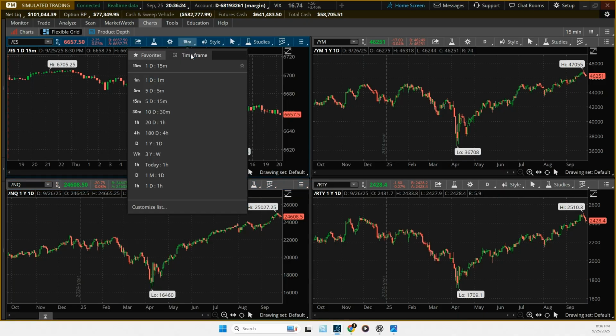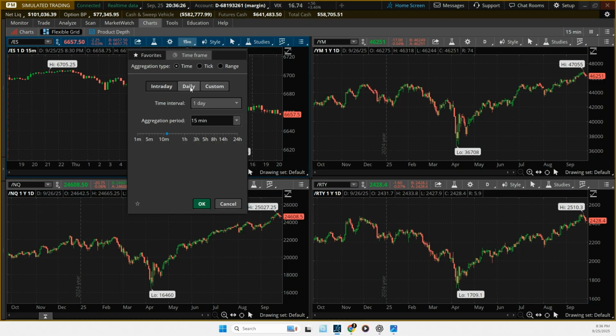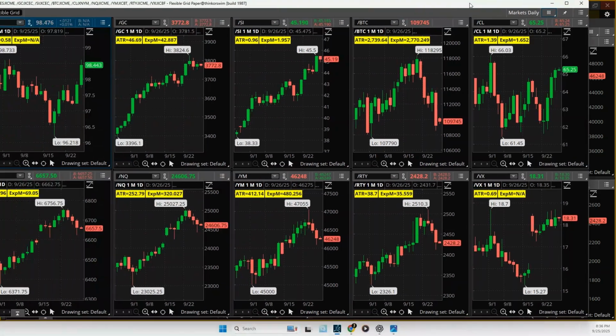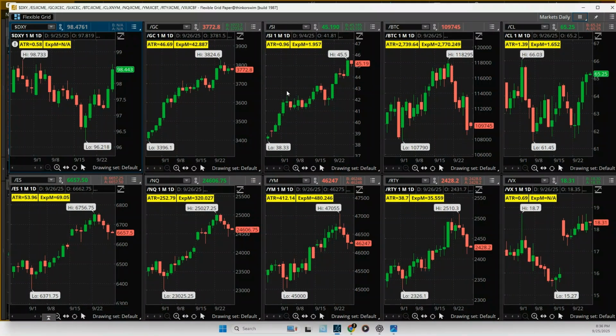So let's go over the time frame, move it to daily. Let's look at how 3 months looks. Okay, 3 months, not too bad. If we started adding a lot more windows like this, then 3 months would probably get really squished in here, and it'd be significantly more difficult to see. Which is why I have this set up with 1 month.